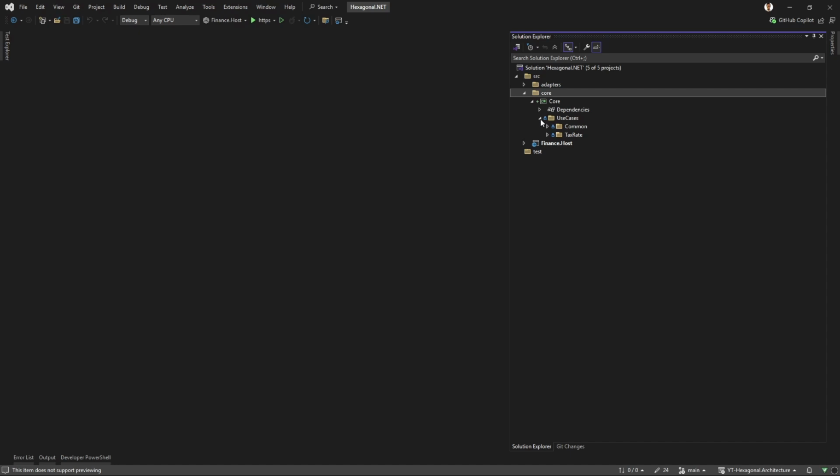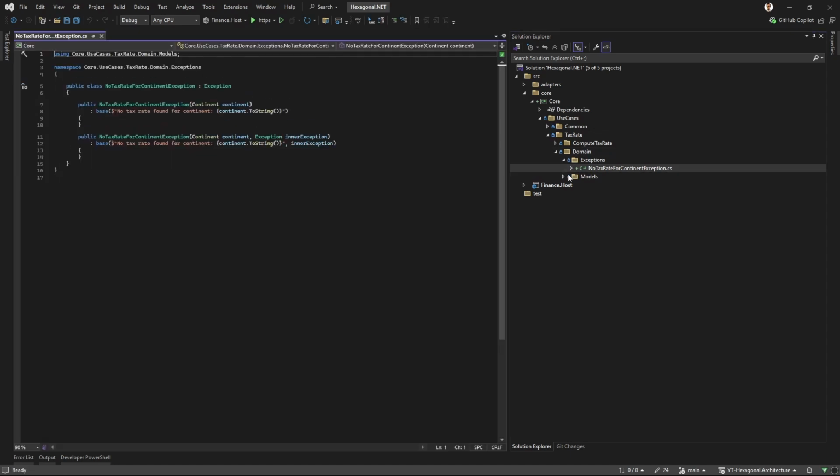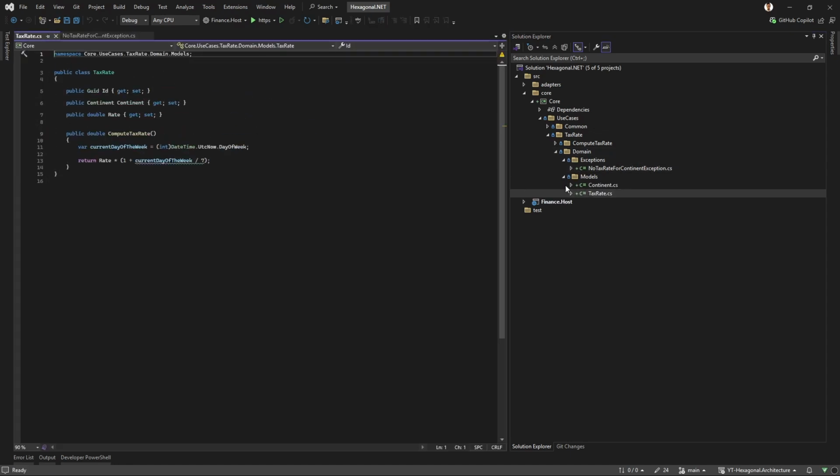In my use cases folder, I have this tax rate folder, where we start to go deeper into the domain, and this is a grouping of use cases, use cases that relate to tax rate. Inside of it, you will see a domain folder where I put the exceptions, the models, and so on. Here I have my domain exceptions, and I also have models. In this case, I have a tax rate model that has some behavior attached to it. It's very simple for now.